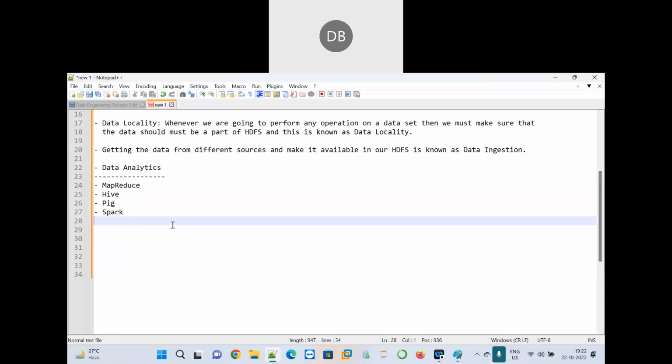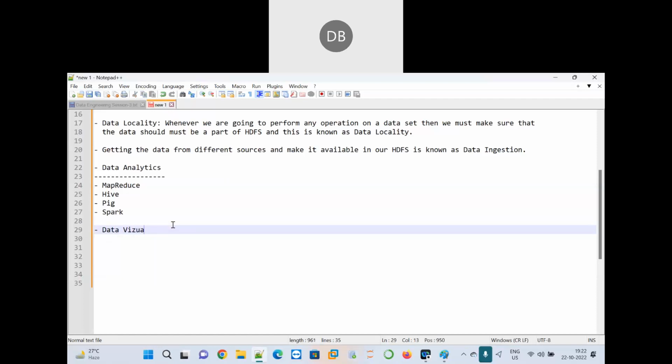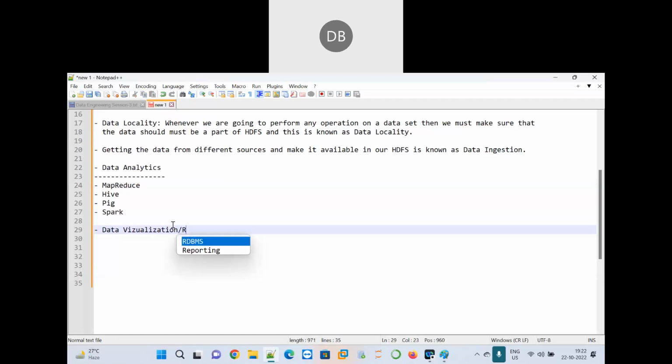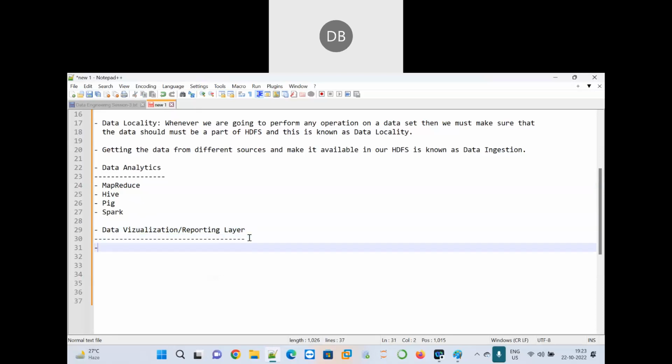The final layer is the visualization layer, the reporting layer. Reporting layer means whatever data we have processed will be stored in some kind of warehouse or some kind of storage system. From there, it is going to generate the report by using different kinds of tools.